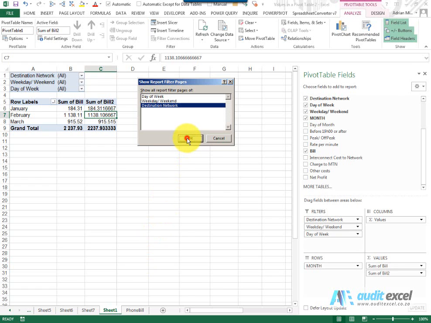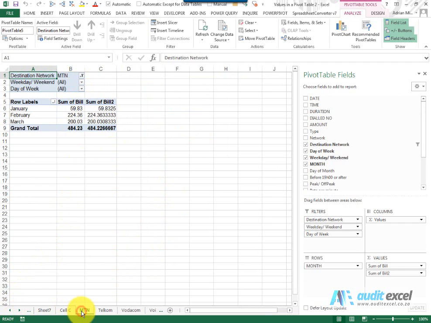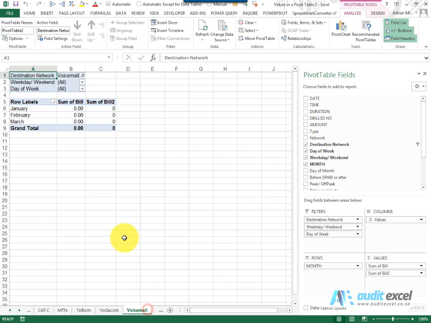When I say OK, can you see it's created a new sheet? It's called it Cell C, switched Cell C on, and that report is now the Cell C report. If I go to MTN, it's created the MTN sheet, switched MTN, and created the MTN report. So you can easily create multiple sheets with pivot tables that relate to a very specific field chosen.